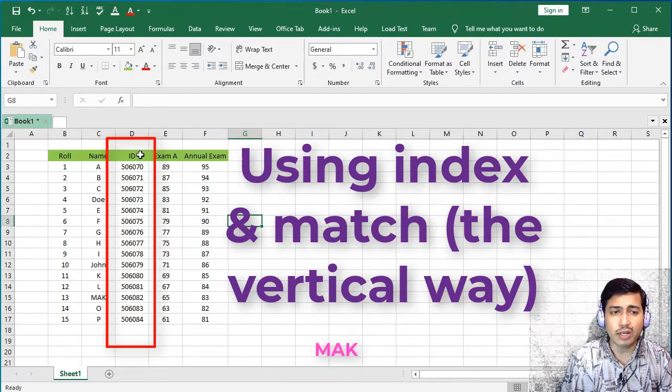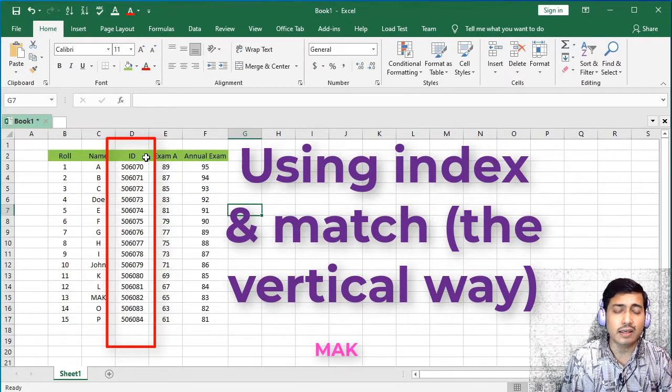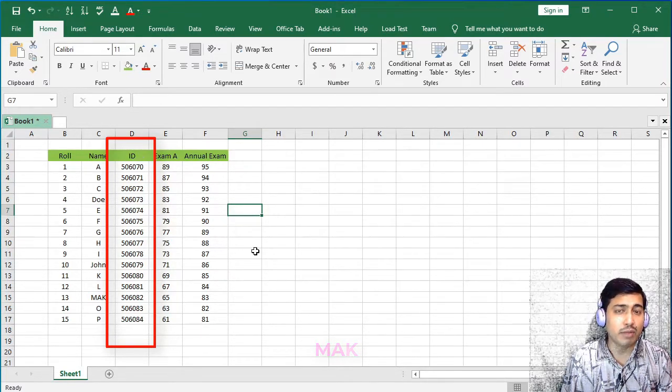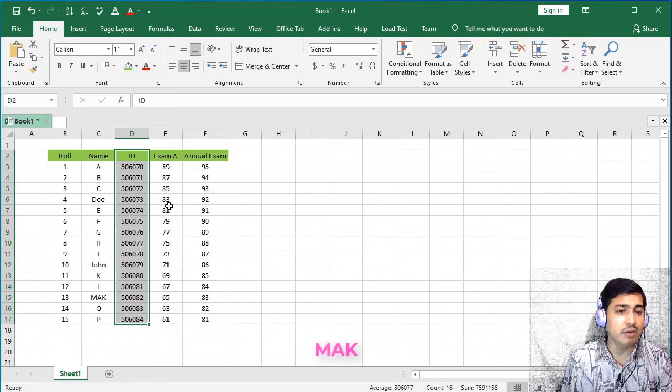In this video tutorial, I'm going to use the vertical way, in the combination of INDEX and MATCH functions, to find data based on vertical data, just like the way you use the vertical lookup. Instead of using the vertical lookup, we are going to use the combination of INDEX and MATCH functions. If you apply the vertical lookup, then the column that you are going to use for the lookup has to be the leftmost column, so it can't be in the middle.